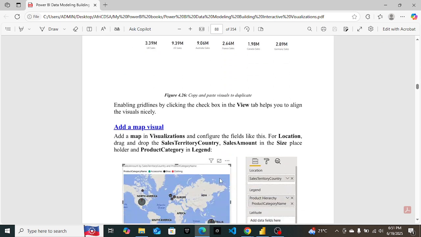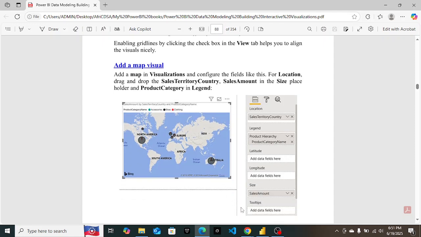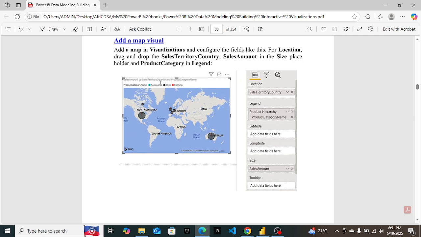So we are going to add a map visual. To add a map visual, we just need to use elements within our table. It's able to locate different cells' characteristics based on location. So add a map visualization considering fields like these: for location, drag and drop sales territory country, then sales amount in the bubble size, and then the product category in the legend.